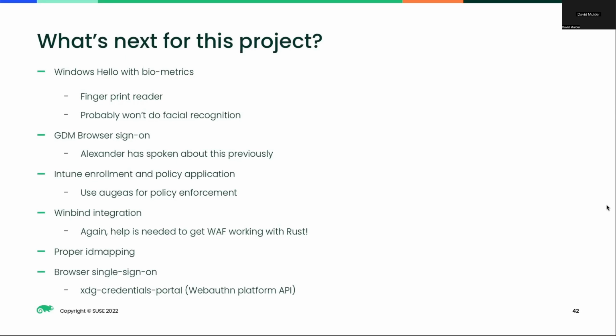That's kind of a hairy, big project. I talked about GDM browser sign in. Alexander mentioned, yeah, they've been working on this. I want to get Intune enrollment working and policy application. I'm going to use Augius for that.